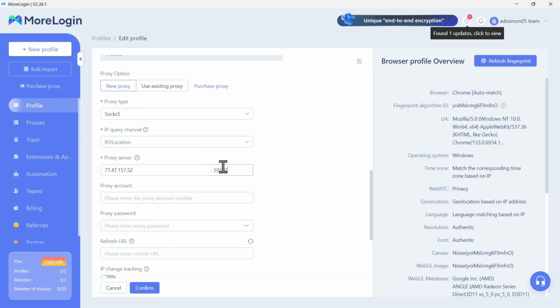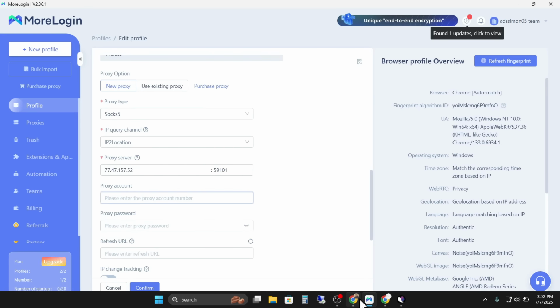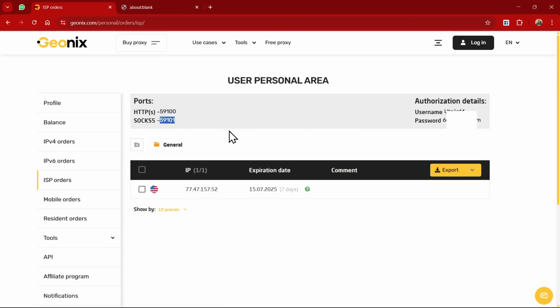So you paste the port. Then the proxy account, which is the username, come here. Now this is the username. The username and the password is automatically assigned to you. You don't need to create it, you don't need to set it up. So you copy the username.